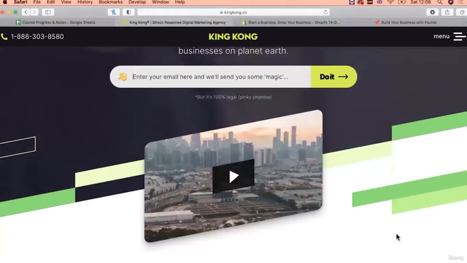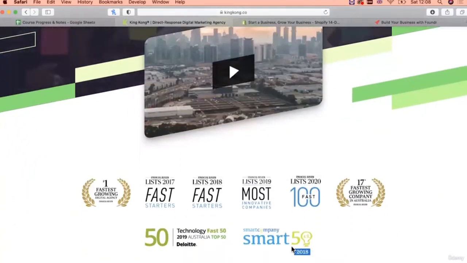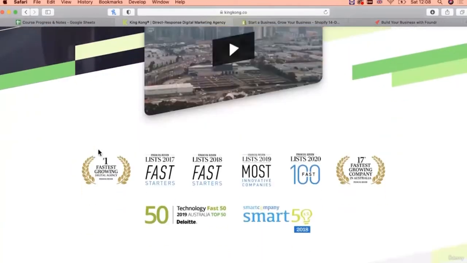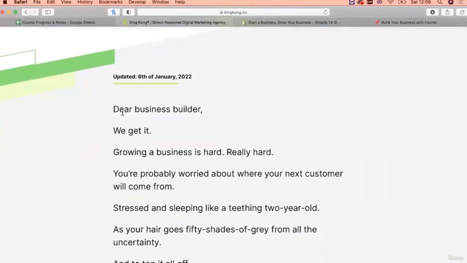Now, as you go down, you'll see that the next section is all trust building. They have a video here, which is really nicely designed, but they also have a lot of trust building elements here, which, if you remember, the second question that all customers ask themselves is, can I trust this company or this person? Okay. So if we go down again, the next section is exactly what we said before.